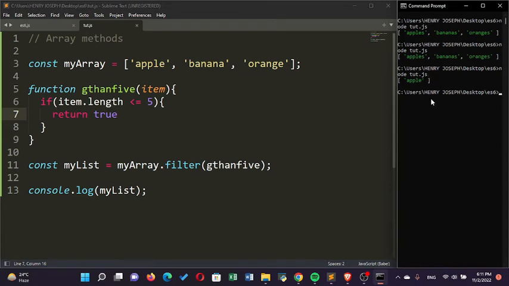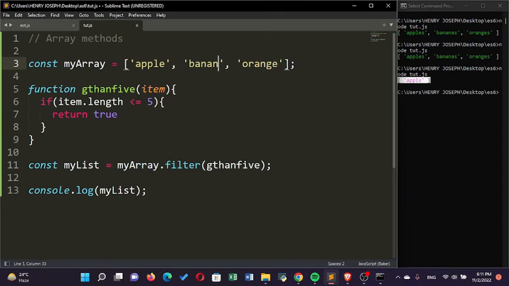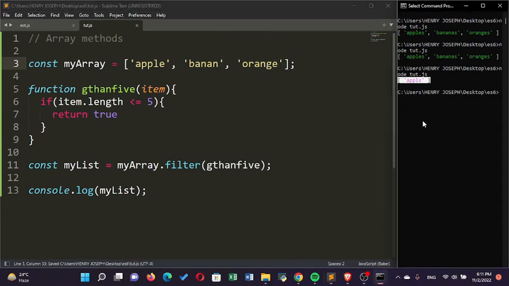You can see that it has only kept one item, which is apple. Apple is the only item whereby its length is 5: 1, 2, 3, 4, 5. Banana, 1, 2, 3, 4, 5, 6, is 6. But what if I remove this and keep banan, and then I run the code again? You can see that I now have 2 items which are less than or equal to 5. So that's how the filter function works.